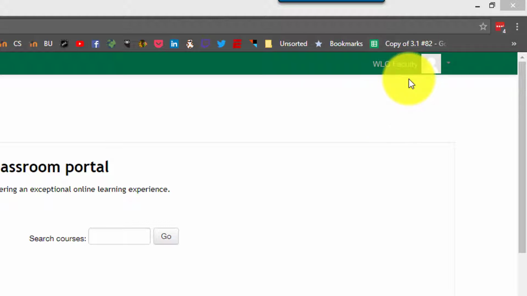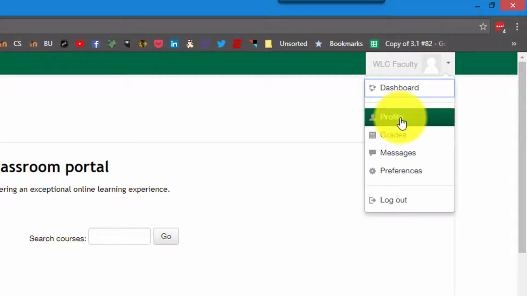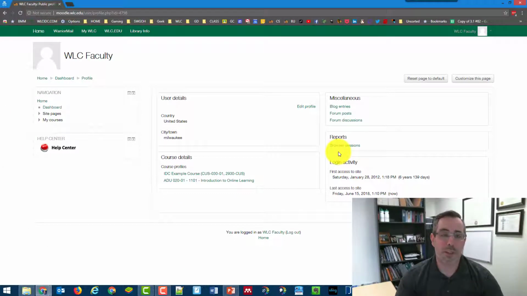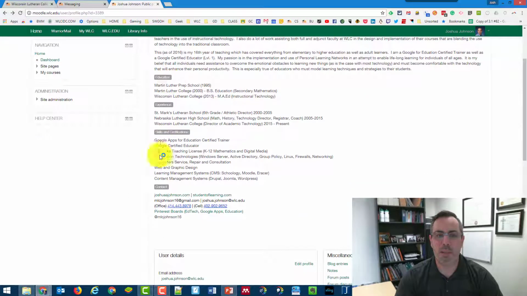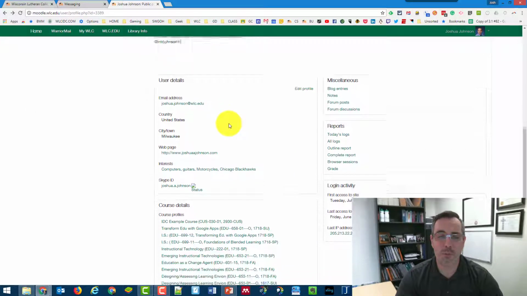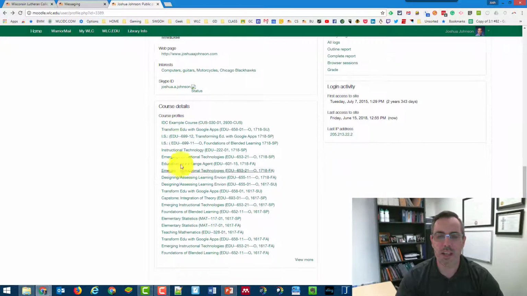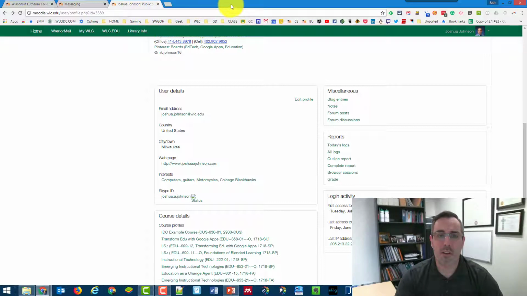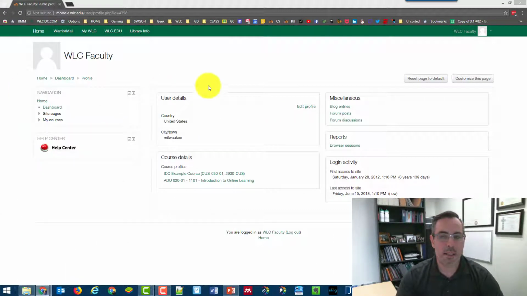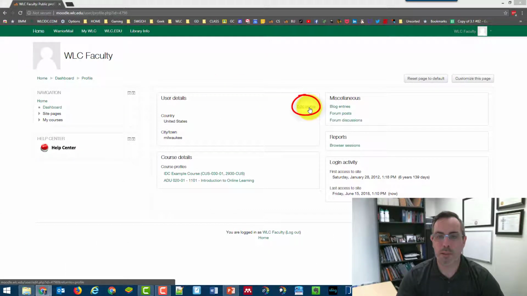In the very top right hand corner of Moodle, you are going to see your profile section. I'm going to click on that. This is what it looks like by default. Here is what my personal profile looks like. It has a section about me that lists some information for my students to get to know me better, as well as some user details, and it also shows the courses that I am enrolled in or teaching. That is all something that you can set by clicking on the Edit Profile button.